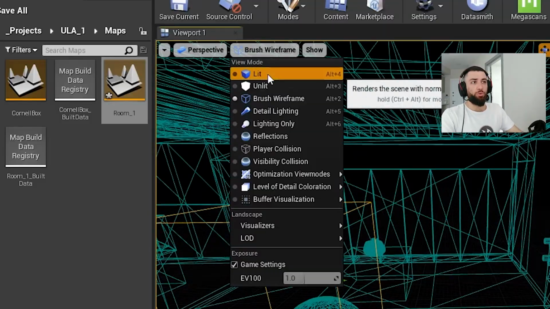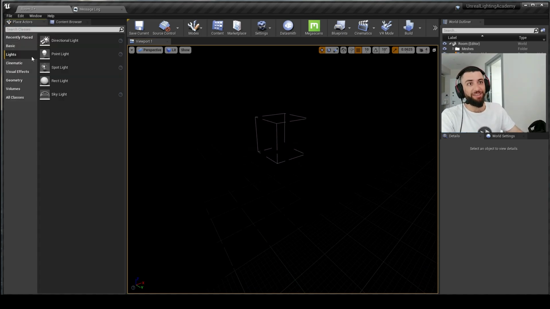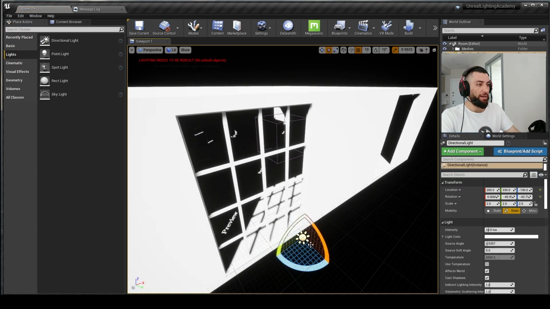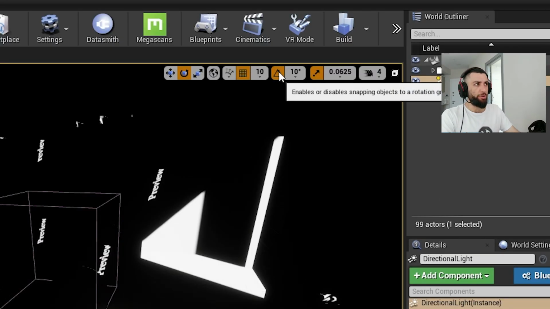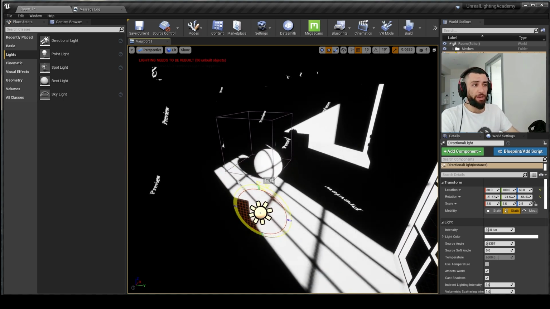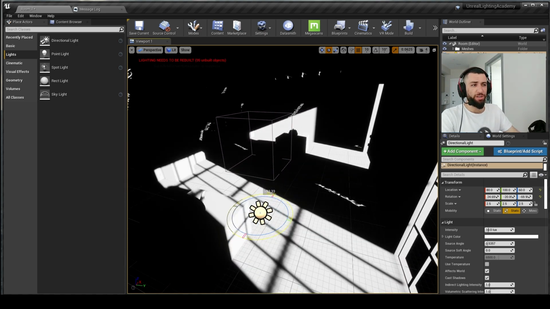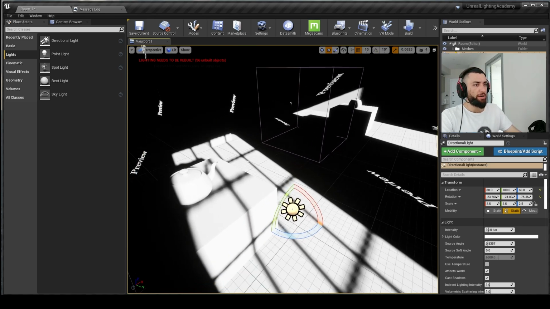Let's switch to lit mode. As you can see, there is nothing to see because we need the sun, so let's add the sun. The directional light is going to act like our sun. If you have snapping on the rotation grid on, I usually disable that when I'm controlling my lights, so it just gives me more control. Like this feels kinda clunky. And let's say we're fine with this.